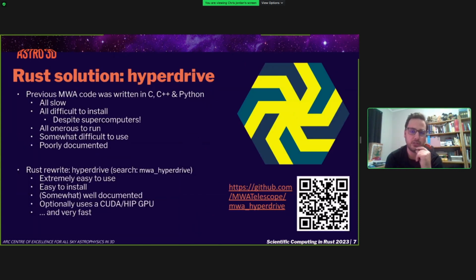So my approach to help my team detect this signal was to build this software app called Hyperdrive. If you want to find more details, you can scan the QR code, but you should search for MWA Hyperdrive. And the rationale came about basically because we needed a rewrite. All of the previous code that we were using was written in C or C++ or Python, and all of it was slow. All of it is difficult to install, even though we have access to supercomputers. All of them are complicated to run, and it's really confusing why things didn't work.